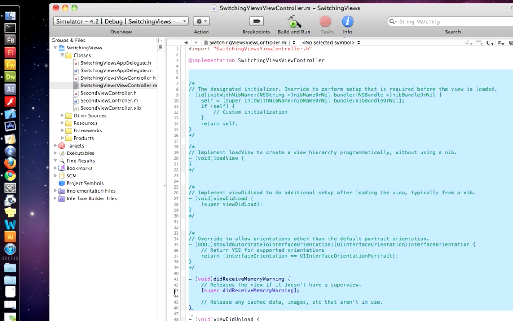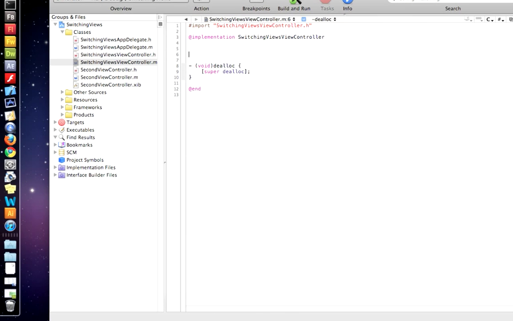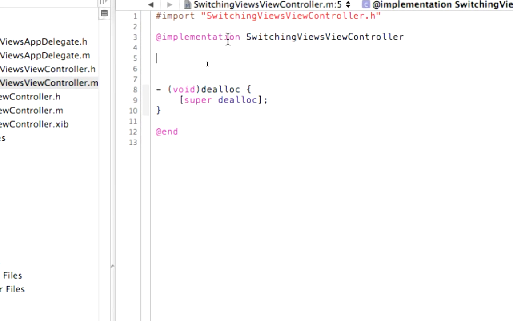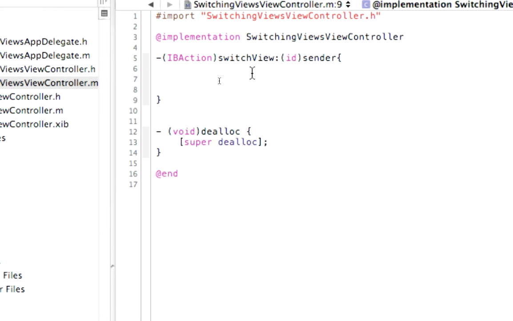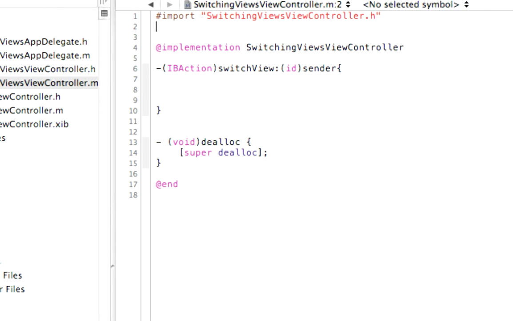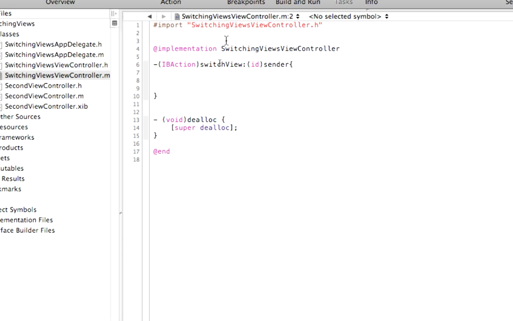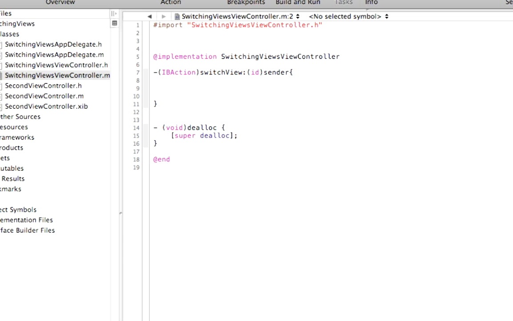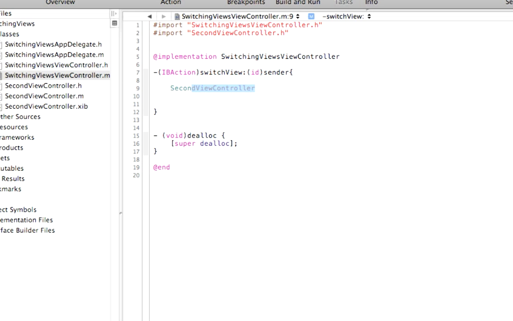Just going to delete some of this stuff. And now we want to paste our switchView. Okay, so now we have a function, we have the implementation of that function. Now we're going to make an instance of the second view controller. In order to do that, we need to import that class. So we import SecondViewController.h, and now that it's imported, we can make an instance of it, a SecondViewController.